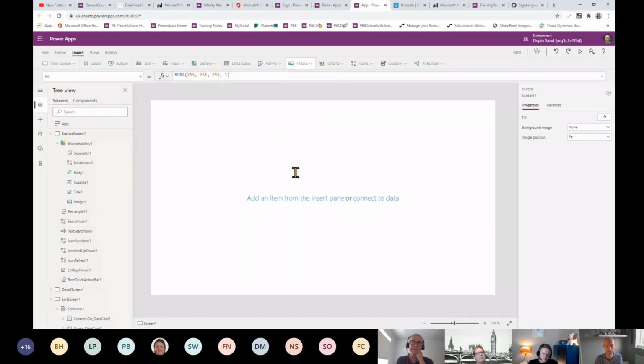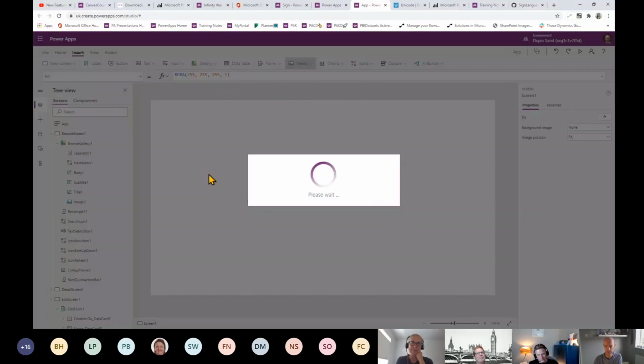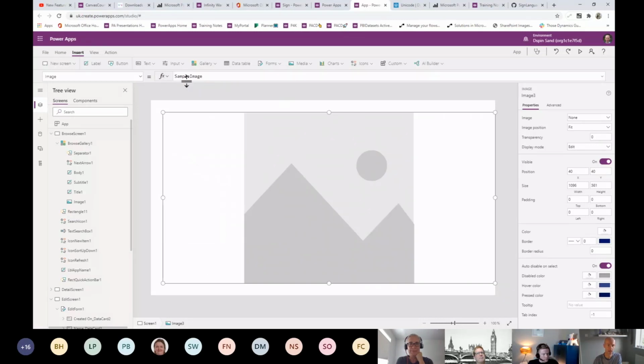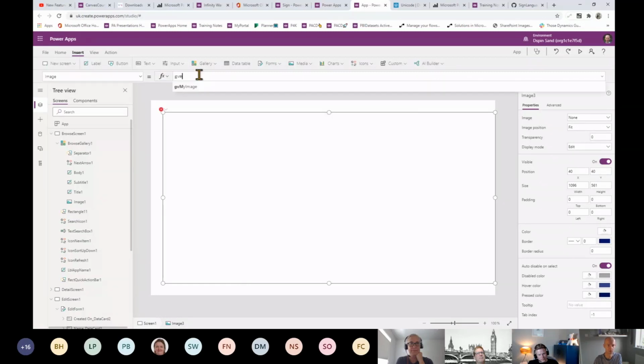Come on, you can do it. I'm going to stick an image in there, and it's going to be GV my image, which is my variable which contains the image. Good, make it huge, and the image is GV my image. I think I called it that.